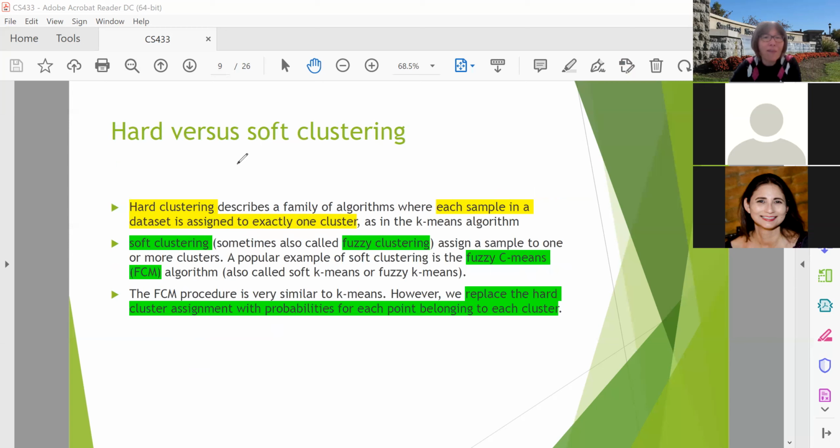There is another concept here: hard clustering versus soft clustering. With hard clustering, which is what we just discussed, whether randomly picked or k-means plus plus, each sample in the data set is assigned to exactly one cluster. It won't be ambiguous; it's just one specific cluster.